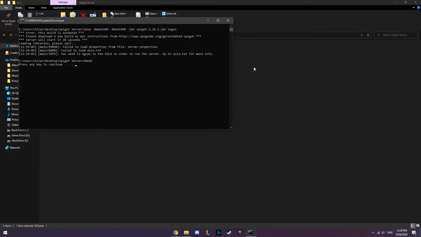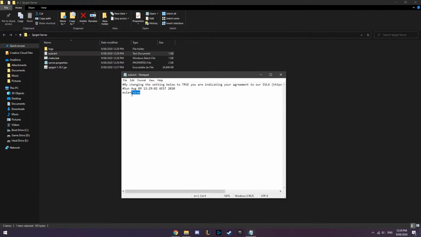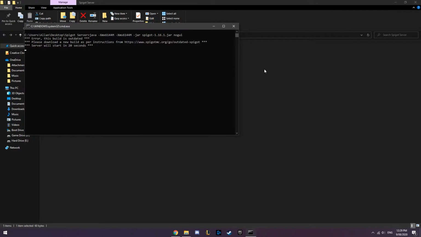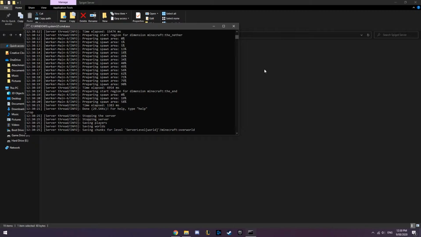Now we need to agree to the EULA. In the eula.txt file, you want to set the false value to true and save it. Running this again, the server should fully start and a new world will be generated. To stop the server, all you need to do is type stop into the terminal and enter.